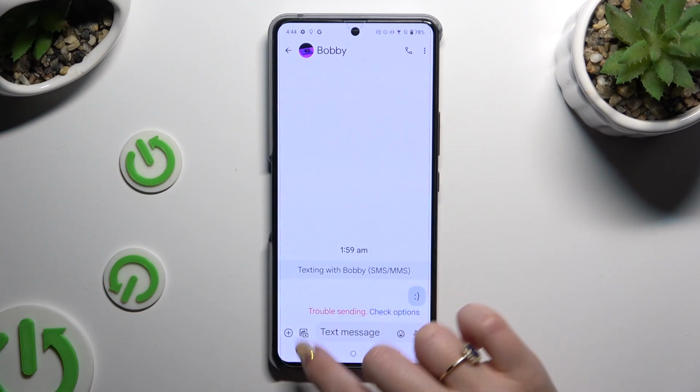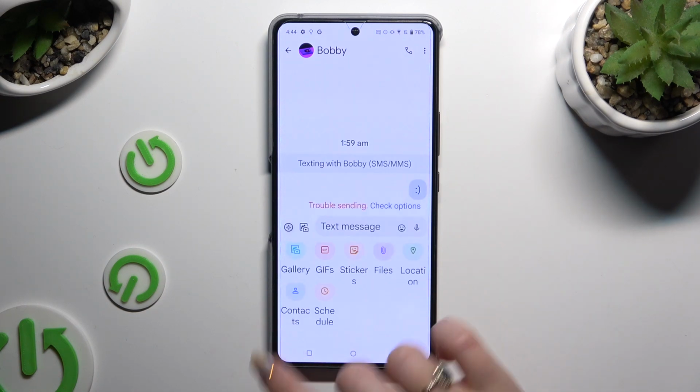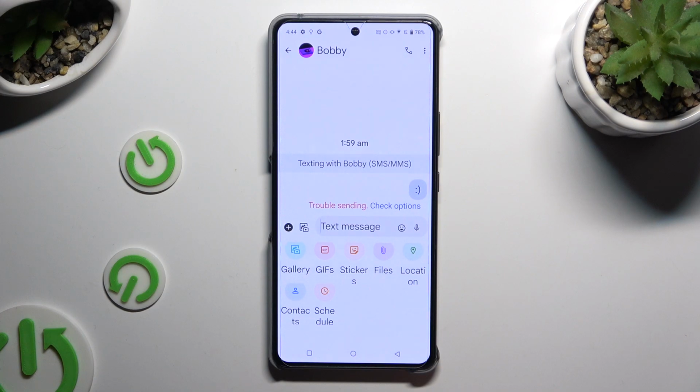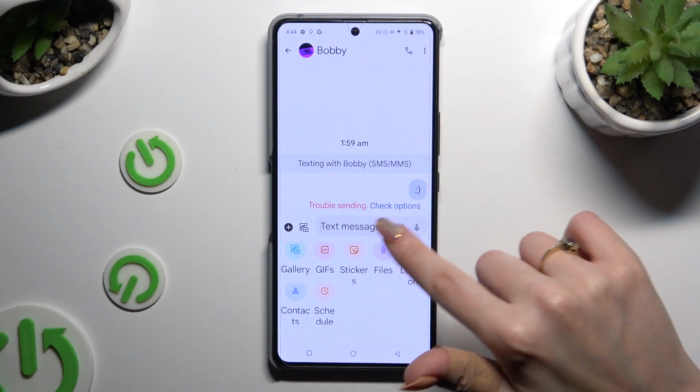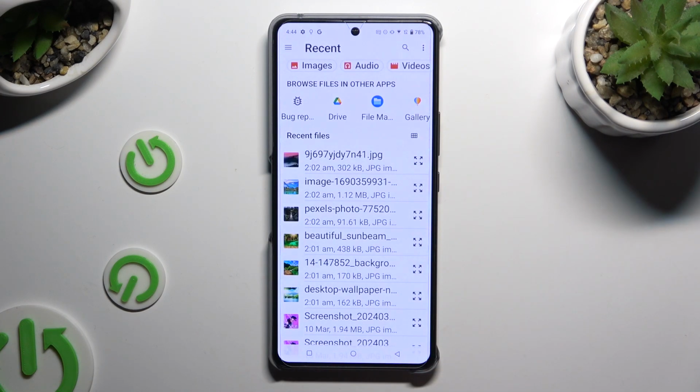Then click on this plus at the bottom left corner. And firstly, to add an audio file, select Files.